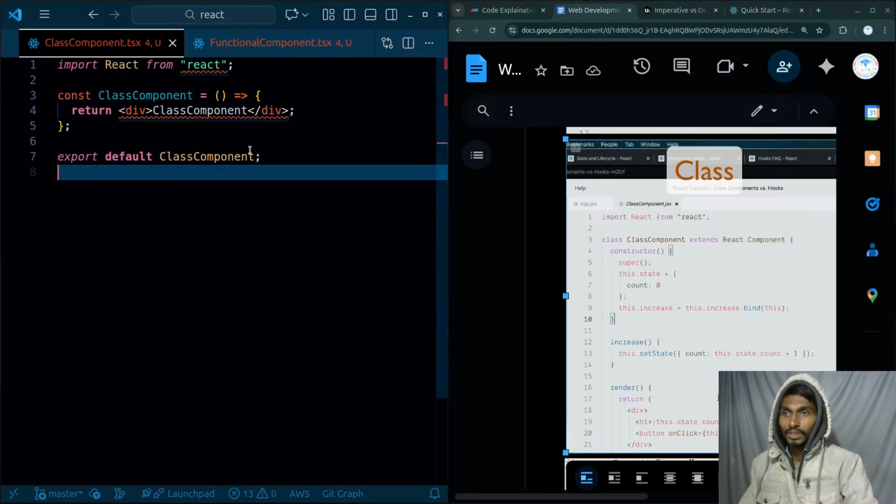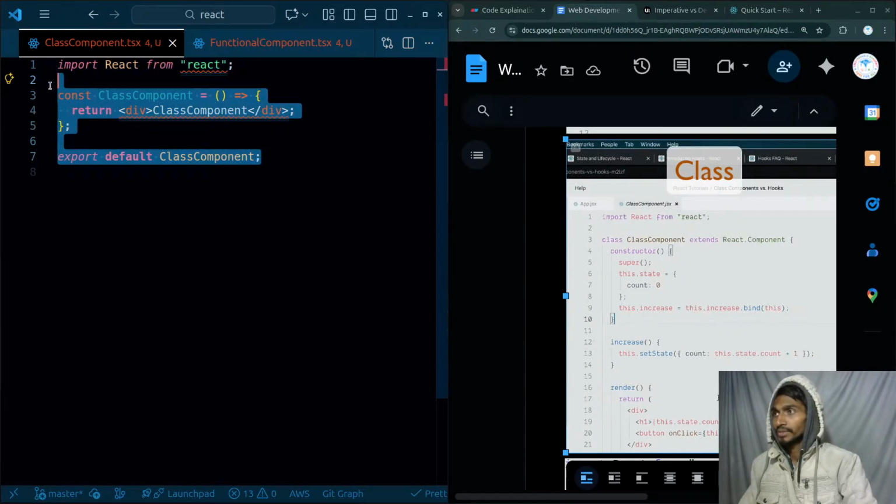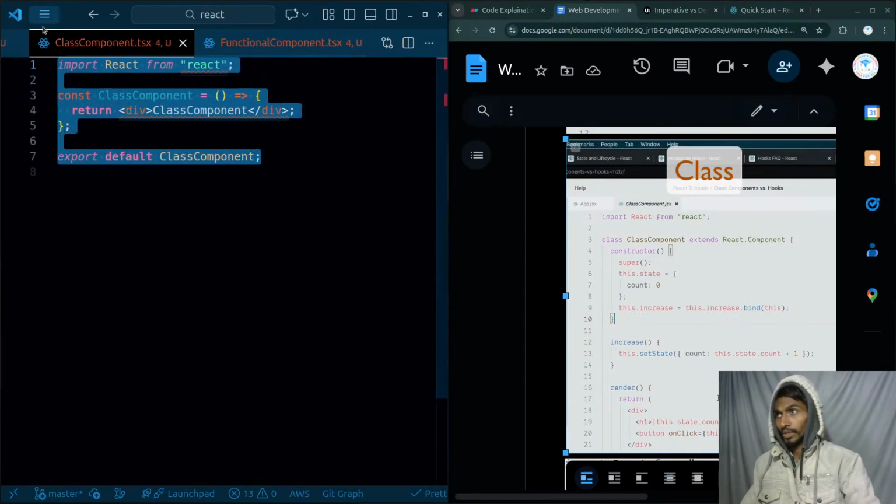So the first one is the class component that I have over here, and inside this particular component I will actually have to create a class. So let's do it just like this. First of all I have to import React from React for sure.